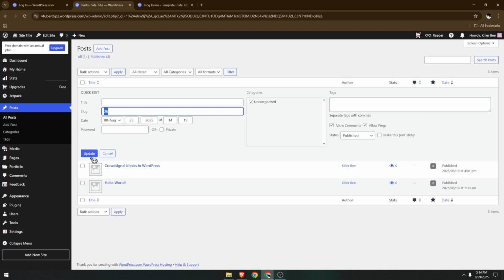And your post now has an updated, user-friendly address. And that's it. You have now successfully replaced a URL in WordPress.